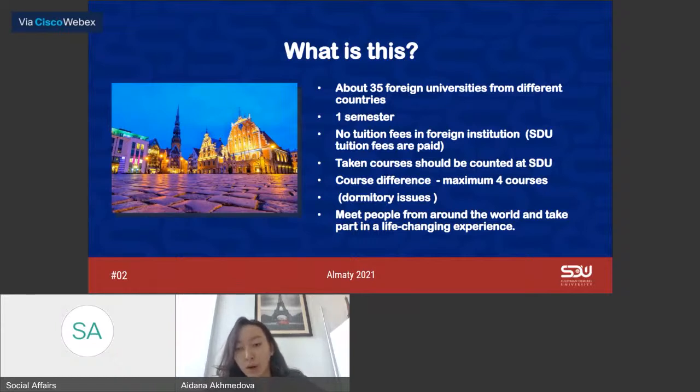So we encourage students, before applying to partner universities, to choose courses with the coordinators on the faculties. We have 4 coordinators on internationalization: Birdak Baymbetov, Law Faculty; Diyar Nurmetov, Education Faculty; Altanay Mirzakova, SDU Business School; and Aliya Junis, Engineering Faculty, okay? The course differences maximum should be 4 courses, okay? So as I mentioned before, you will choose courses with the coordinators on the faculty. Concerning the dormitory issues, students choose by themselves where they want to live, okay? They might rent an apartment, or if they want, they can live in a dormitory.